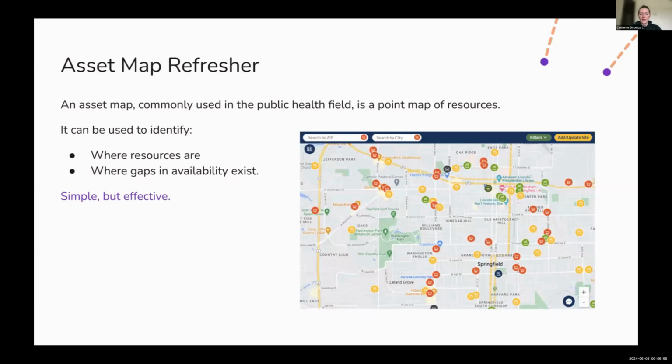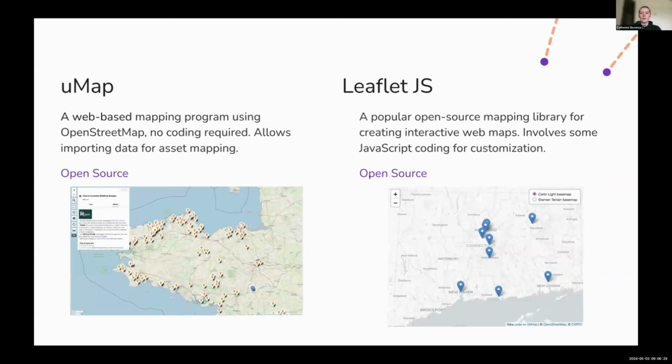So as we've already discussed in previous modules, but just to refresh everyone, an asset map is commonly used in the public health field as a point map for resources. It can be used to identify where resources are and where gaps in availability still exist. It's a simple but effective type of map. And here we see a food resource map for the Urbana-Champaign area.